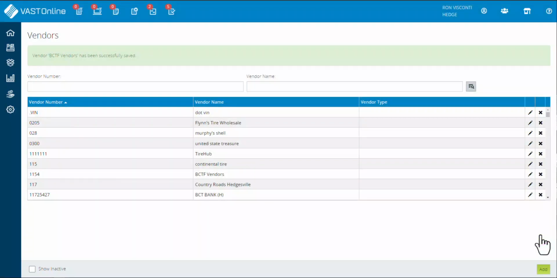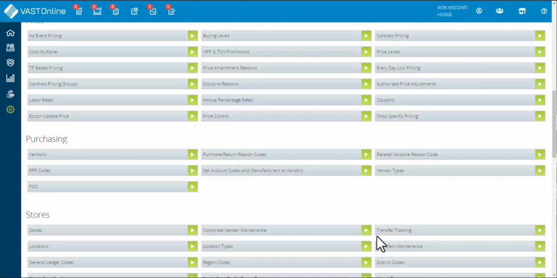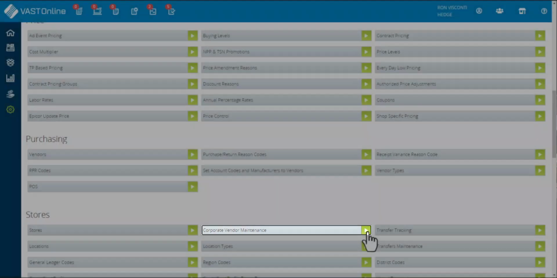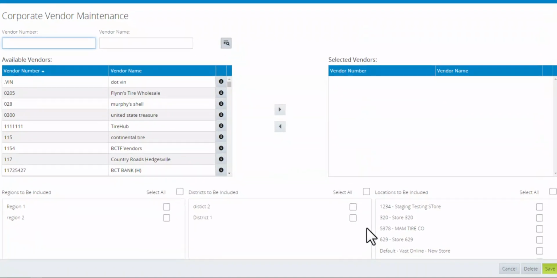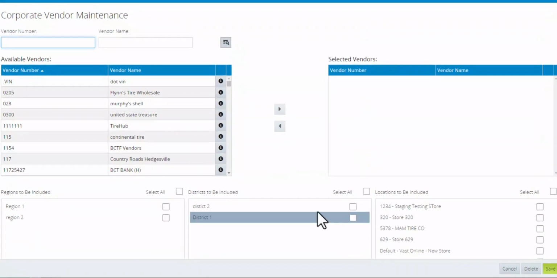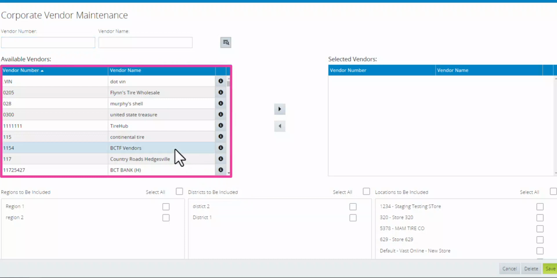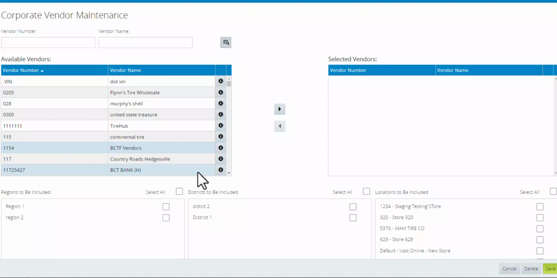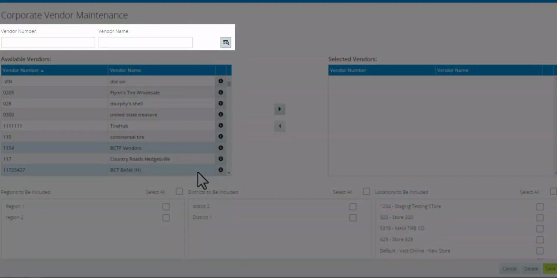To update the Corporate Vendor Maintenance, click on the Corporate Vendor Maintenance tab under the Stores heading from the Maintenance menu. Search and highlight the desired vendor from the Available Vendors grid. You can select multiple vendors at the same time. Also, you can refine your search by entering information in the field at the top of the window.